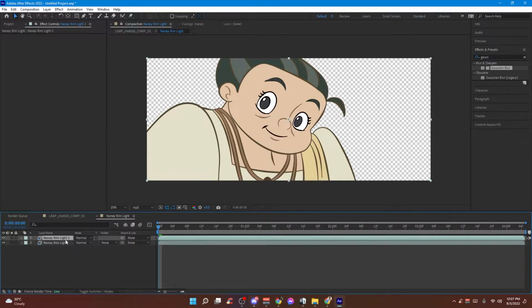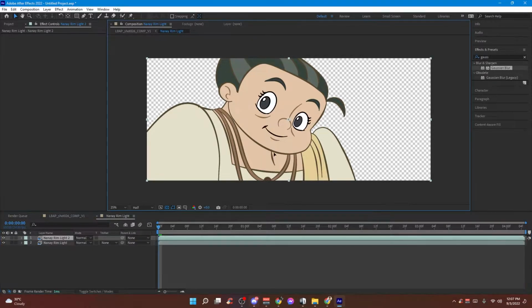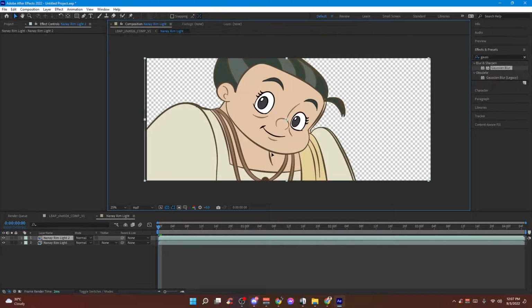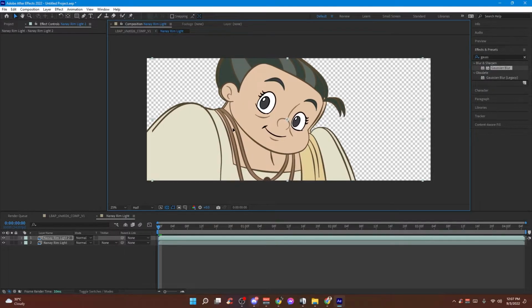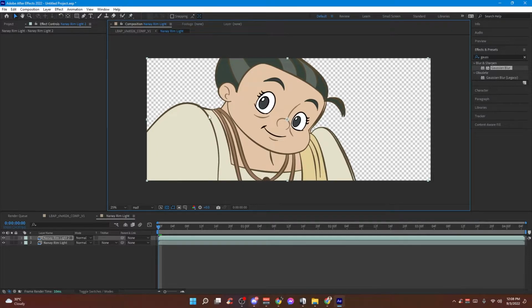Next, I'll duplicate nanay rim light here and then move it to the left because I want the rim light to be on the left. Okay, so I'll move it on the left, or actually I'm gonna resize it a bit so that may konting rim light din sa likod. So ganyan, pero not too much. Siguro konti lang. Yeah, I guess that this will work naman.